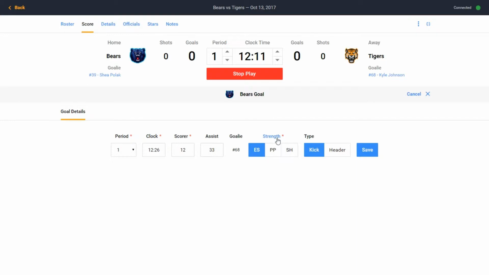In this example, we're doing indoor soccer, so there's a strength associated with it: even strength, power play or shorthanded, and we'll just leave that. And then whether it was scored via kick or a header. So we'll save the goal.